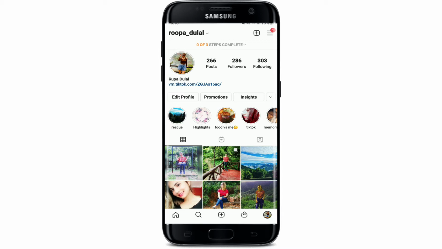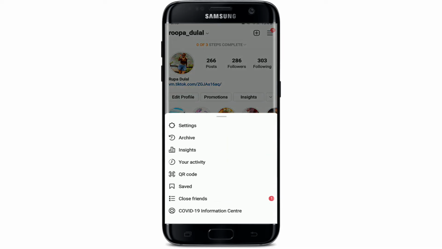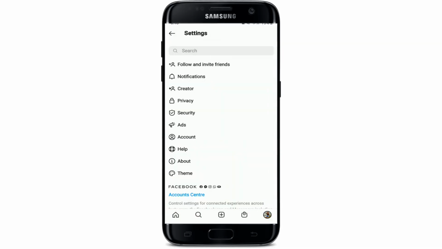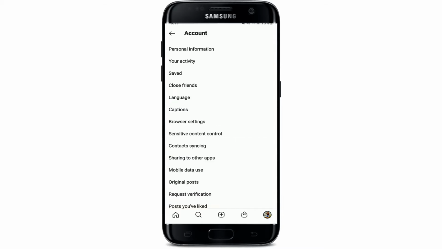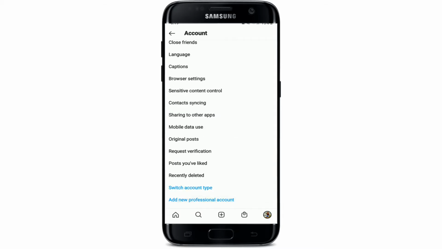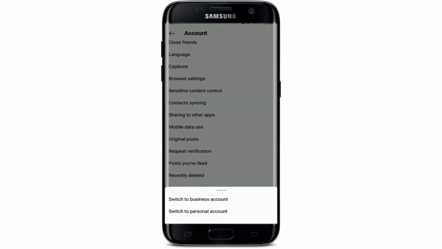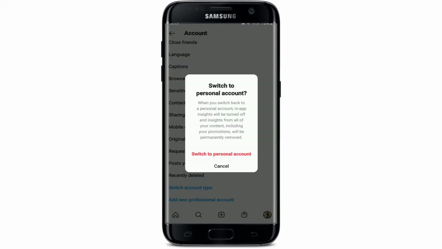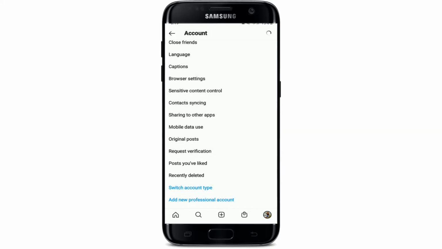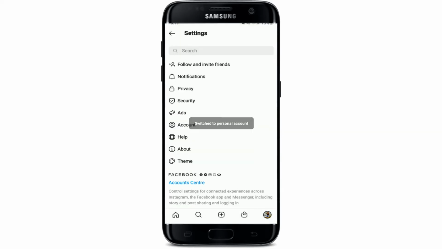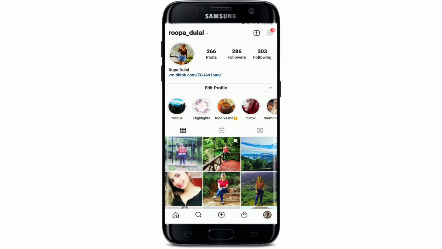From your profile page, tap on the hamburger menu at the top right, and from the expanded menu at the bottom, tap Settings. Now, under Settings, click on Account, scroll all the way down and tap on Switch Account Type at the bottom. Tap on Switch to Personal Account from the expanded menu. In the pop-up, confirm your selection by tapping on Switch to Personal Account again, and your account has been switched to Personal Account.